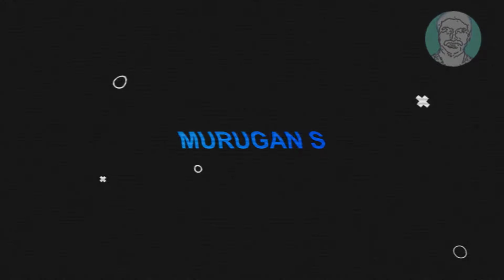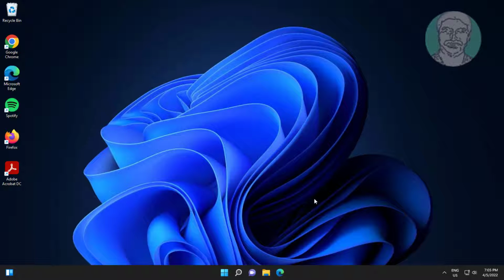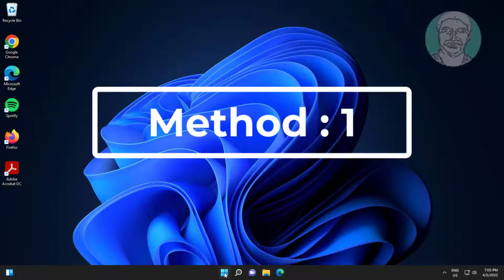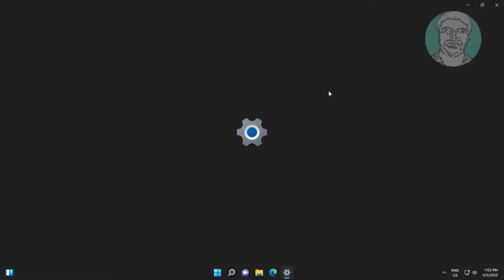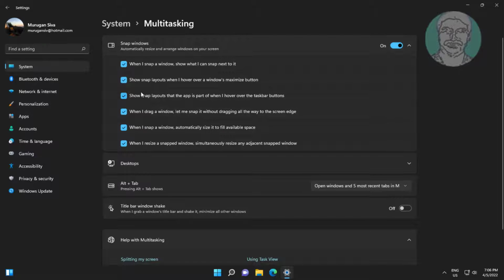This video tutorial describes how to fix Windows 11 Snap layout not working. First method is click Start, Settings, click Multitasking. Turn on Snap Windows, uncheck, and check Show Snap Layouts when I hover over a Windows Maximize button.